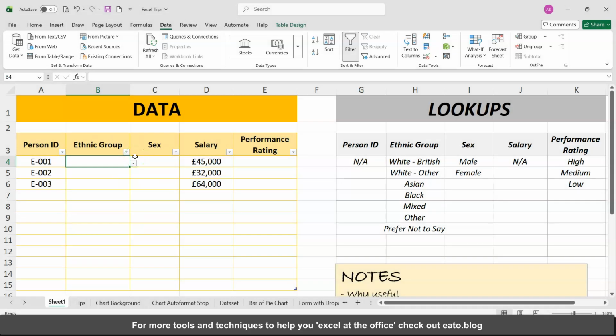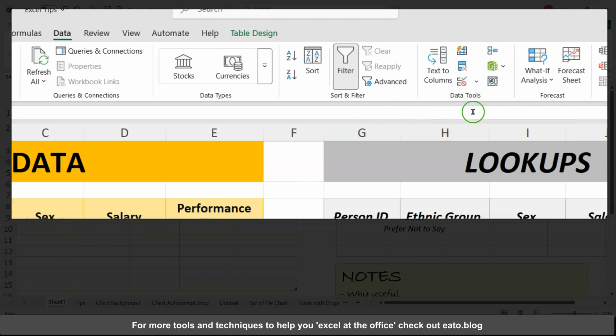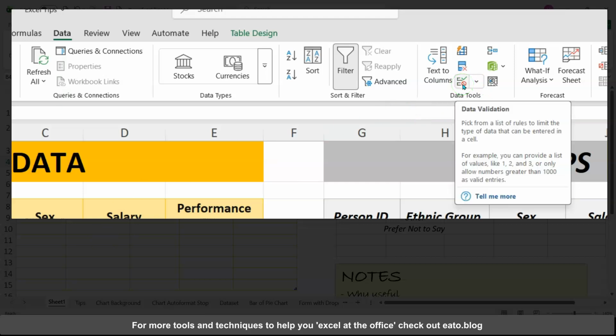Microsoft unhelpfully don't call it drop-down list. They put it under something called data validation. So your quick answer, if you want to go ahead and have a go yourself, it's there under the data tab of the ribbon called data validation.